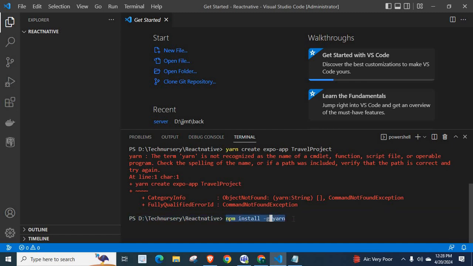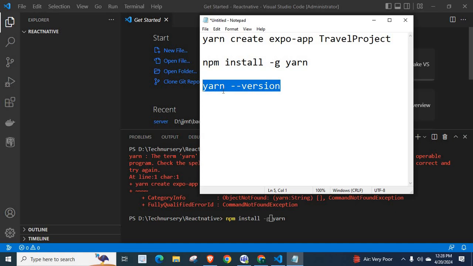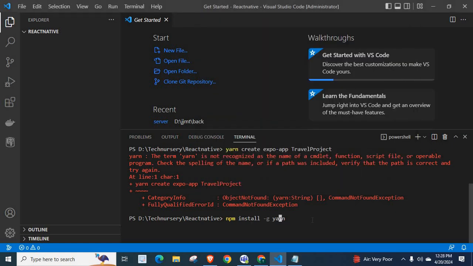After installing yarn using this npm install -g yarn command, you have to verify that yarn is installed properly on your system. In order to check which version of yarn is installed on your system, you can use the command yarn -version. Let me paste it here, yarn -version. This command will return the current yarn version installed on your system.